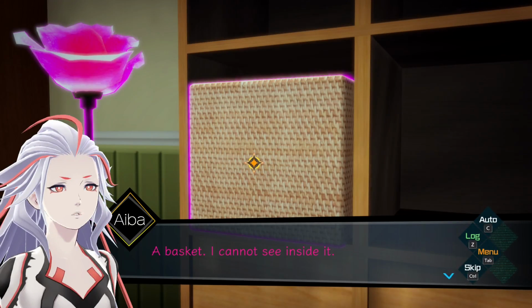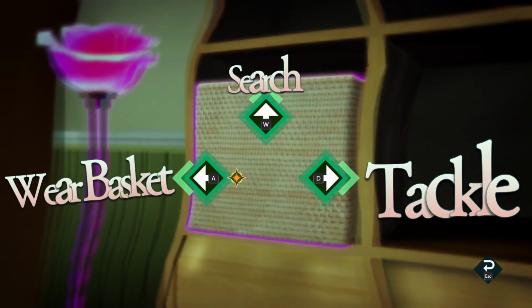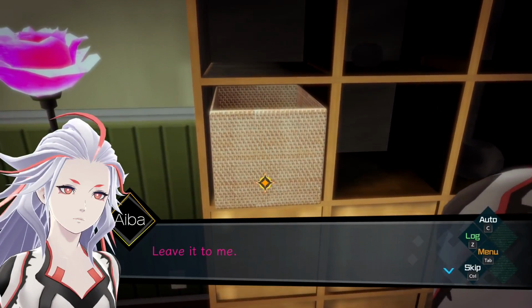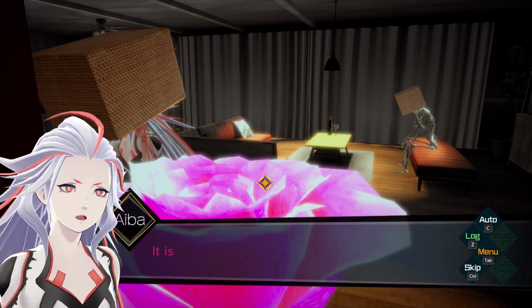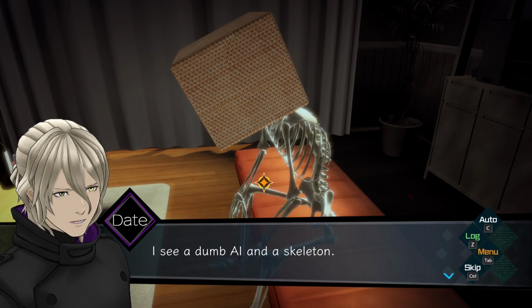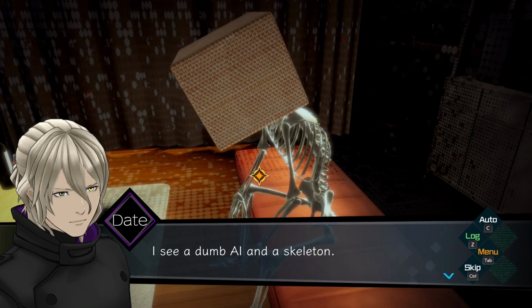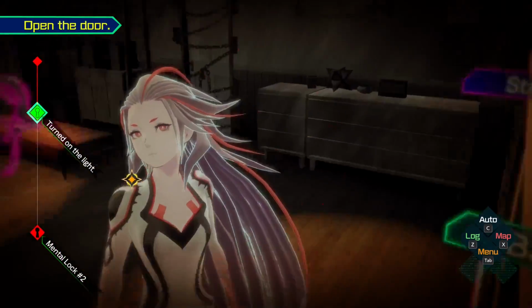Touch basket. I cannot see inside it. What if you squeeze your face up to that little opening? Wire the basket. Leave it to me. Some of these options are so strange. I cannot see anything. Now neither can I see the skeleton. Dumb AI and a skeleton. Don't need to worry about it sneaking up and giving you a spook now. Won't know where you are.